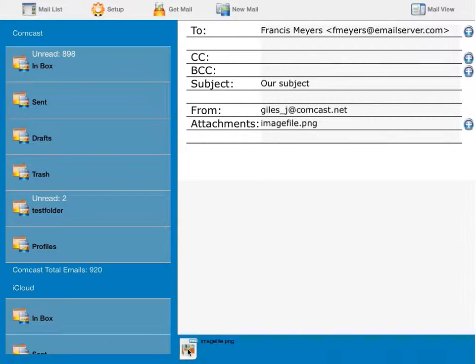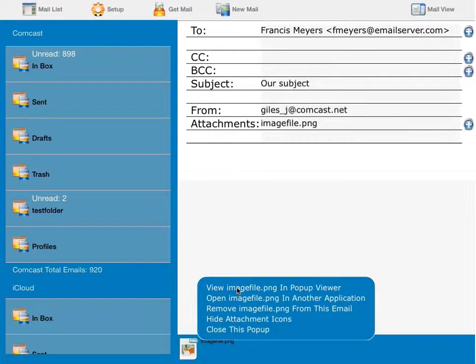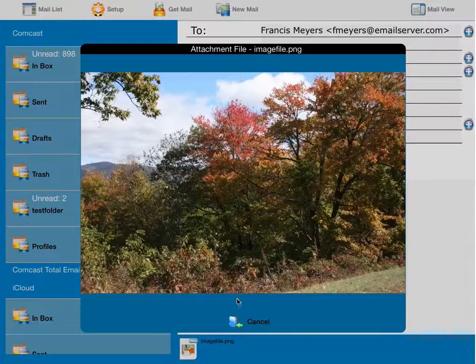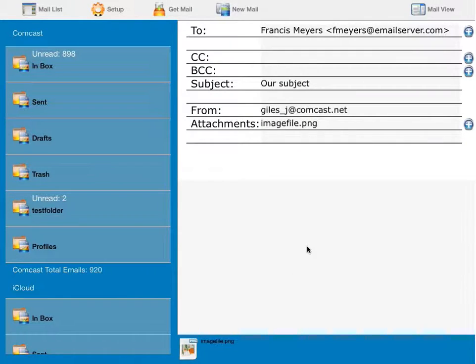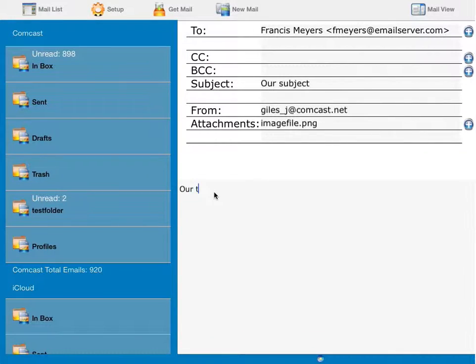If I want to take a look at it, I can use the long press and view image file in a pop-up viewer to take a look at what I just attached. Get out of that. And now I have an email. I could also put a little bit of text in. And let's suppose that this email is going to be sent out periodically where we'll add a little bit of additional text at the bottom.